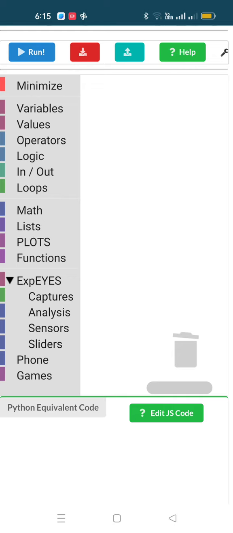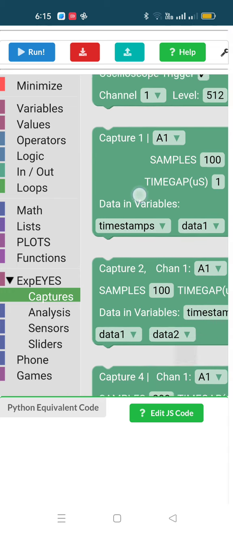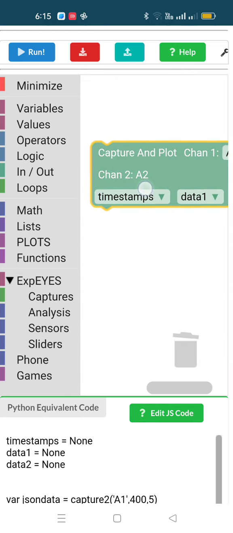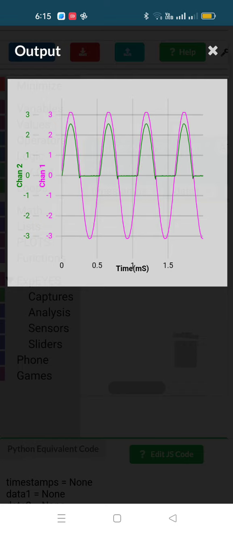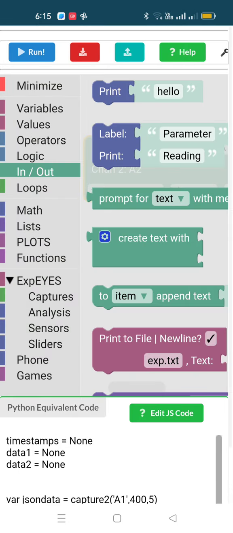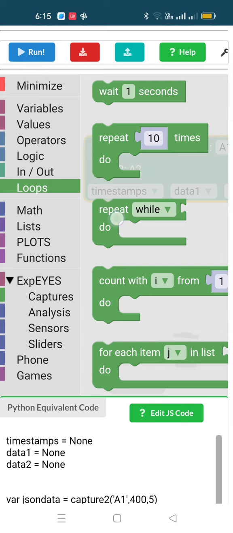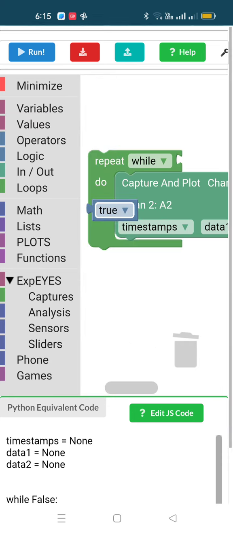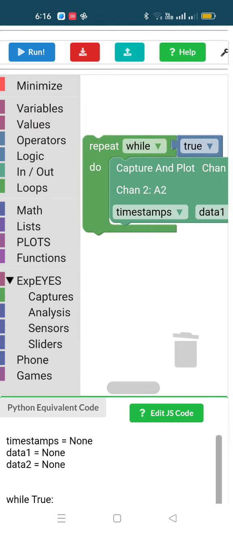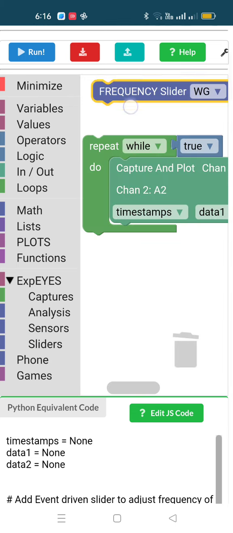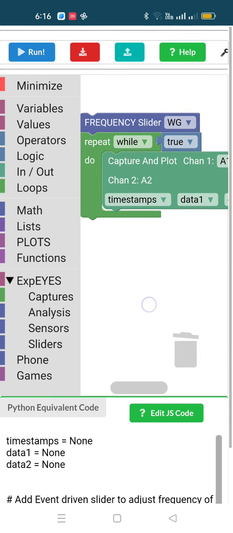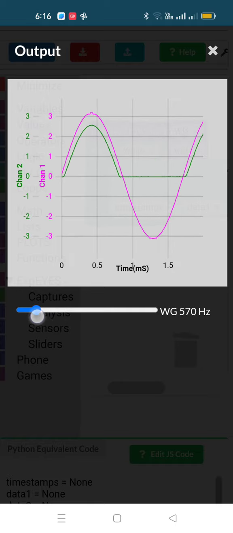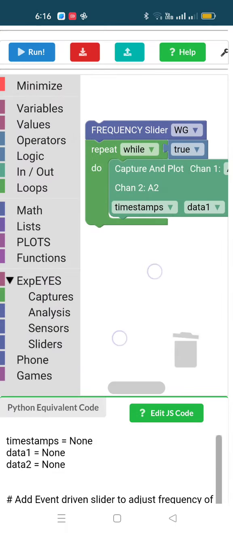Suppose you go to this ExpEYES capture function, you can say capture and plot, say 2 channels, and if you run this block you will get one graph. But to do it repeatedly, you want to put it inside a while loop, and let's add one frequency control slider also to have some visual effect of something changing. Now run it, you'll see the oscilloscope, and now you can see the changes also. This is how it works.